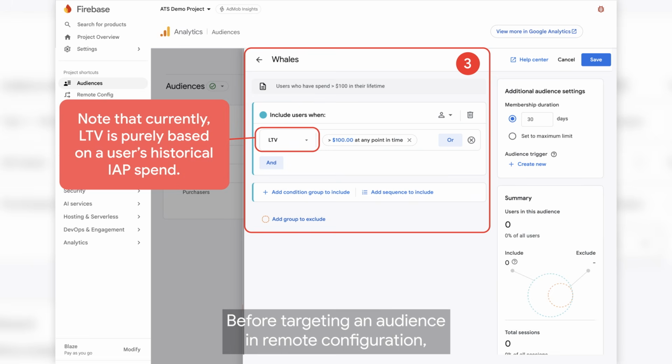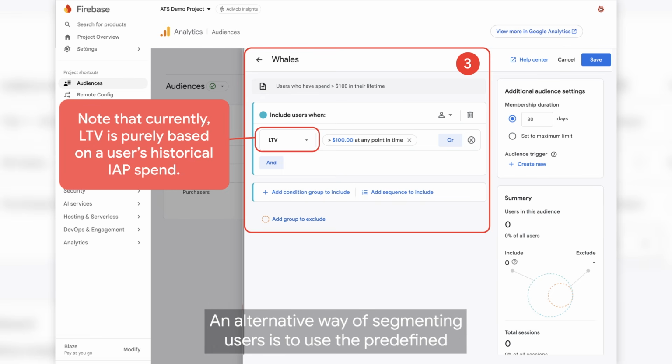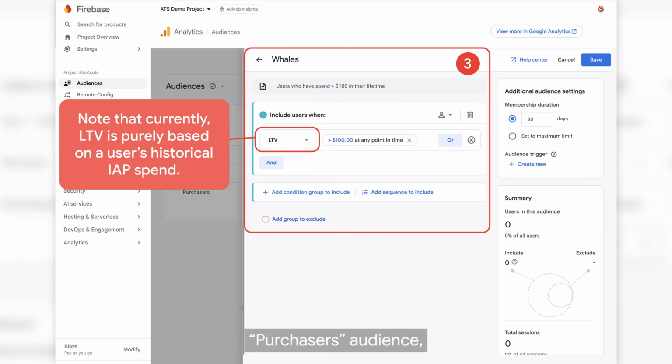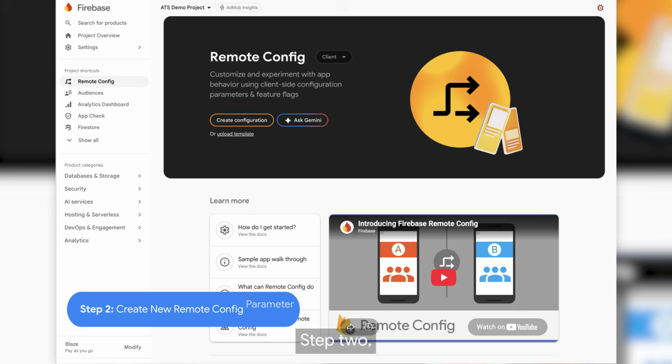Before targeting an audience in remote configuration, be sure to check the number of users for your audience to see if it looks reasonably well developed. An alternative way of segmenting users is to use the predefined purchasers audience, which contains users who have completed a purchase. Step 2.